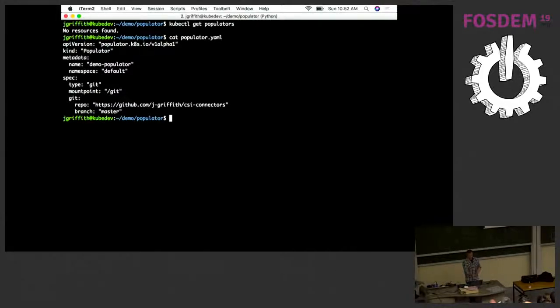You can see what we're doing is we're saying, hey, I want a populator of type get, so it's a GitHub action. I want to mount this data inside of my container at /git, so that's where I'm doing a git clone to, basically. This is the name of the repo that I want to use, and this is the branch that I want out of that repo. You can also specify a tag and things like that if you want. So now we'll just create that populator object.